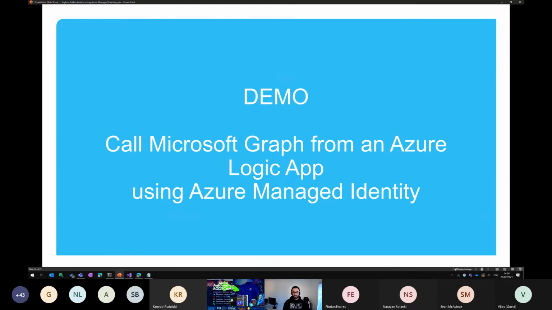This is slightly different. This is calling the Graph API. And what I'm going to do is use the user assigned managed identity, just to show you how that works and how to grant our service principal permissions to the Graph. I noticed actually on a few of the sessions, it was all PowerShell based.